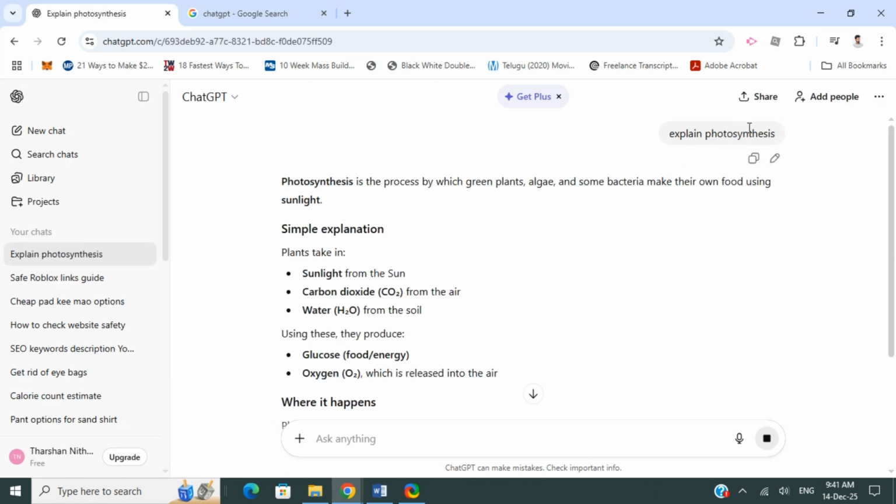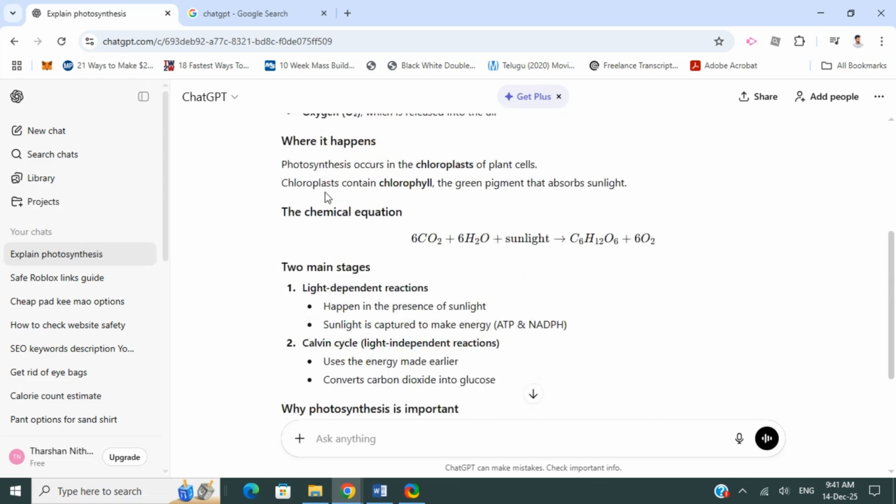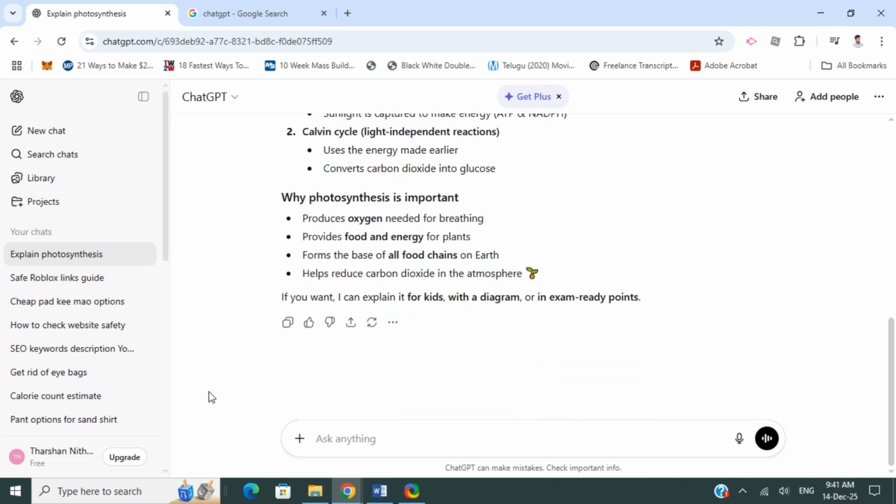See, I said just explain photosynthesis. Now it's explaining and giving me answers. As you can see, you've got answers for your question. And now what you can do is copy this text. If you want to paste it somewhere, you can just copy this.